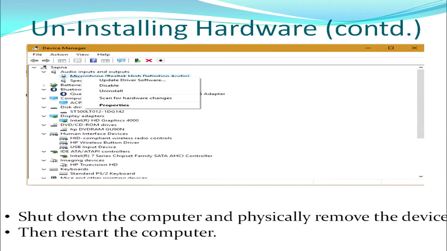Always remember that once you have uninstalled a particular device, you should always restart the computer. Shut down the computer, then remove the device and then restart it. Then only all the settings will be done properly in your computer. You should never leave the computer just like that after doing any installation or uninstallation process. Both the things should be followed by restarting the computer.